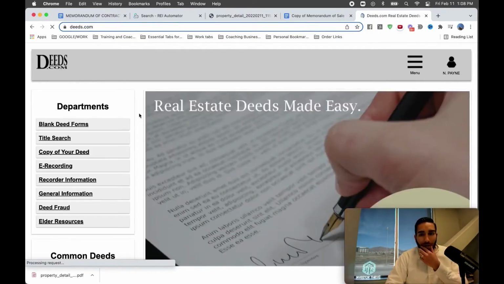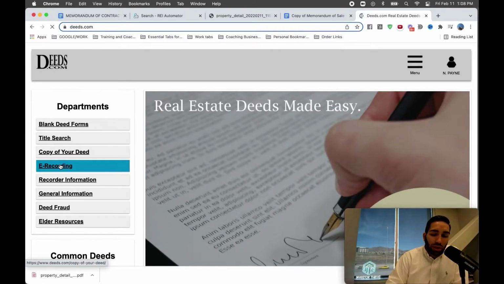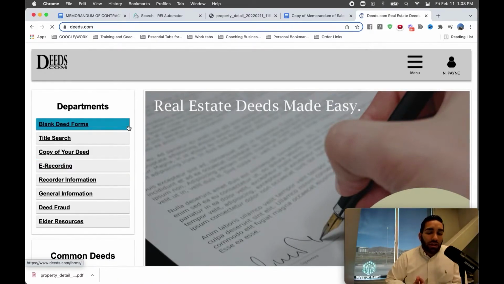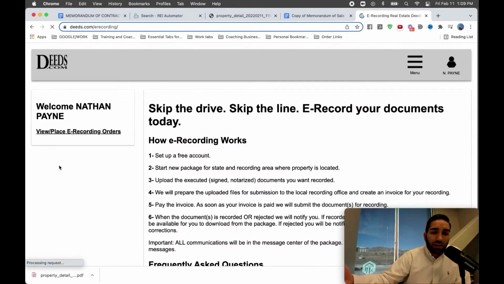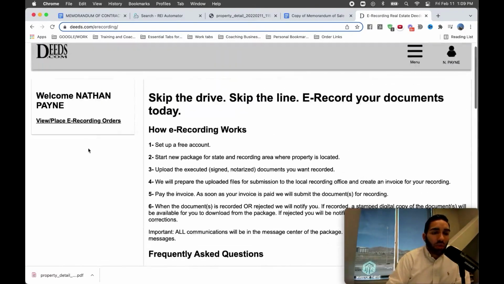So on deeds.com, you go to e-recording. You click on e-recording, and what it does is it allows you to record an affidavit of memorandum in the specific county that you want. So view place e-recording orders. So you go here.